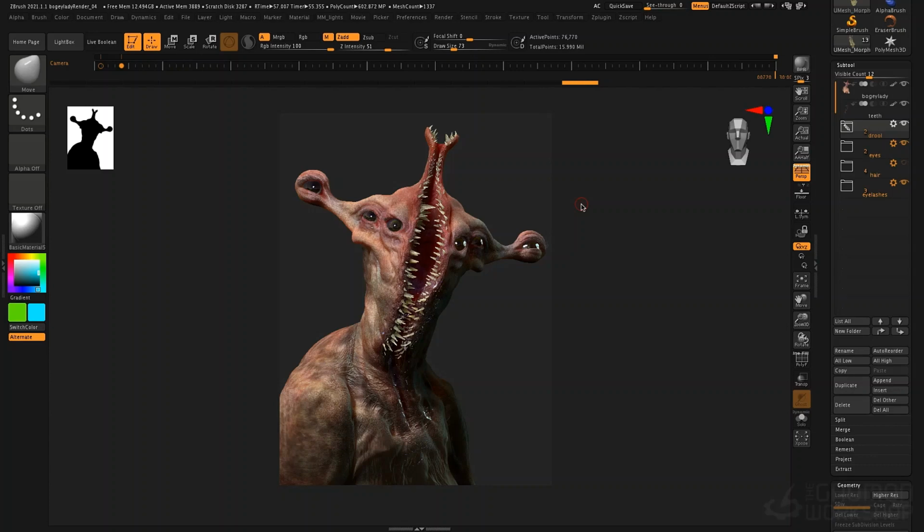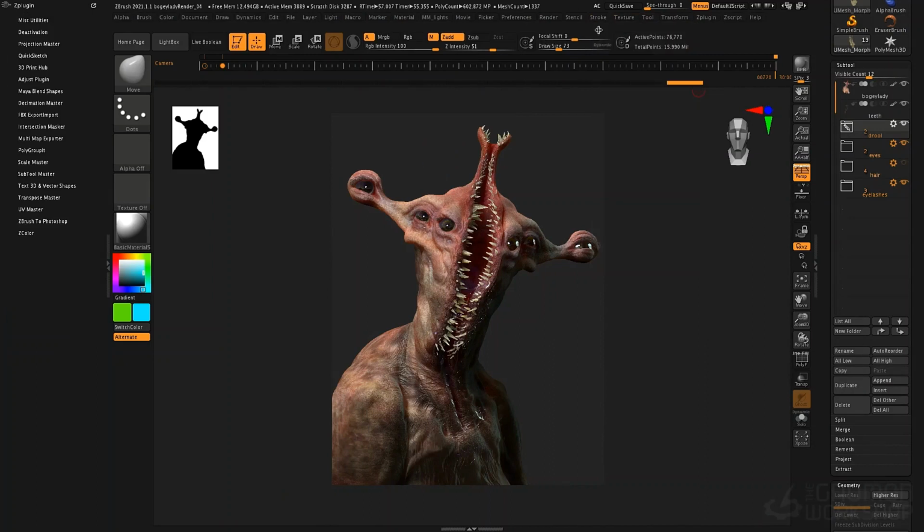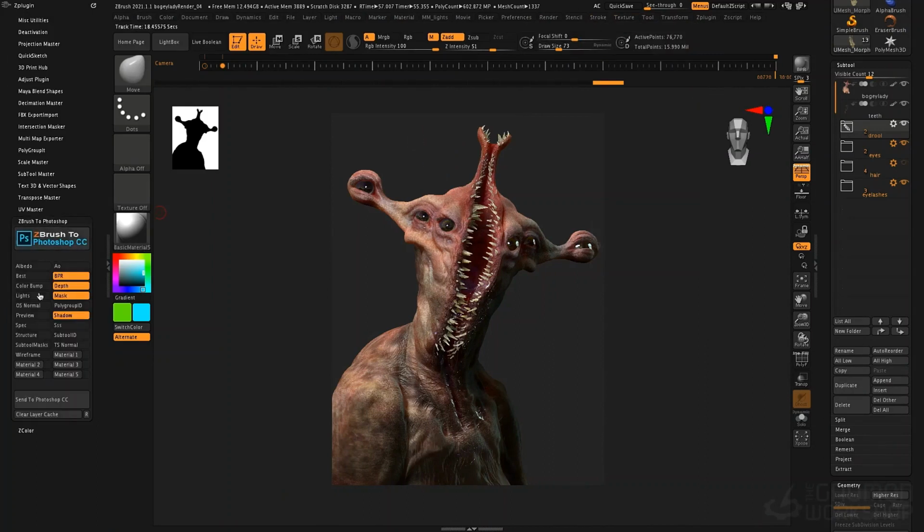I'm going to cover two different methods in this video. The first method is going to be found under the Zplugin menu here, and that is the ZBrush to Photoshop plugin. Now, this automates the process of rendering different passes and then sending them to Photoshop. It creates a layer for each one, sets up the blending mode for you, and it also creates smart layers, which can be really handy for editing. I'm also going to show you how to do this manually, how you can render individual passes, export them, and then load them into Photoshop and then set the compositing layers.